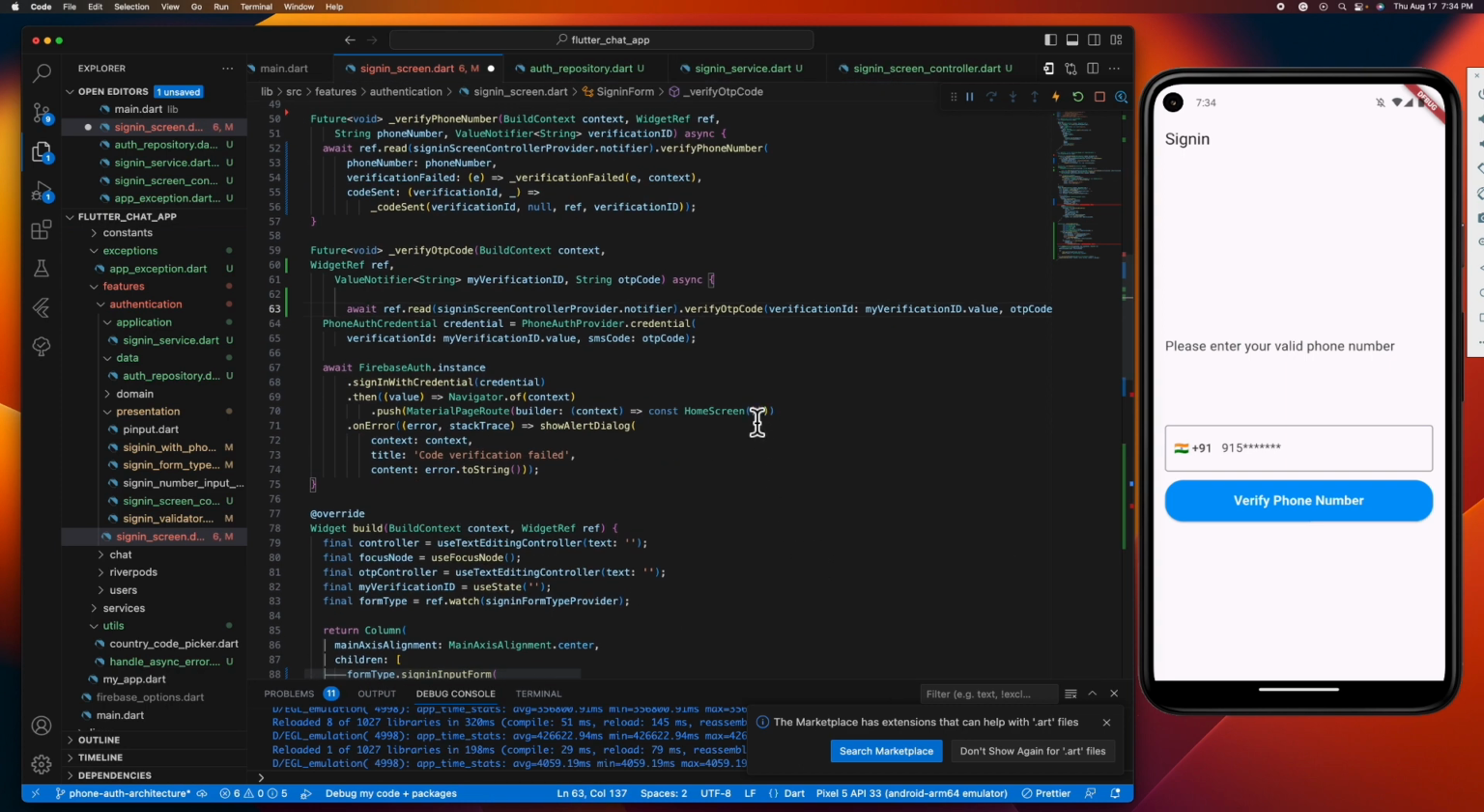But take note down here that after successfully signing in the user, we are pushing the home screen using Navigator 1.0 to redirect the user to the home screen. But like what I've said in my previous video, this is just temporary to show how the authentication flow works.